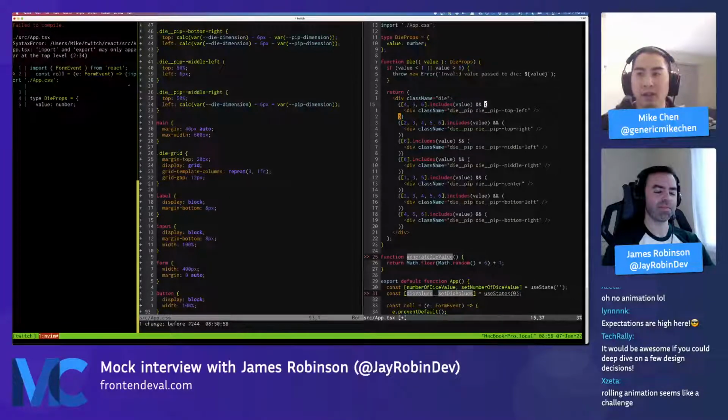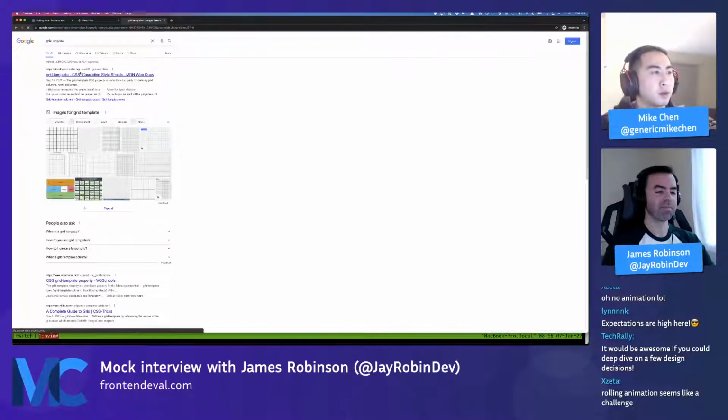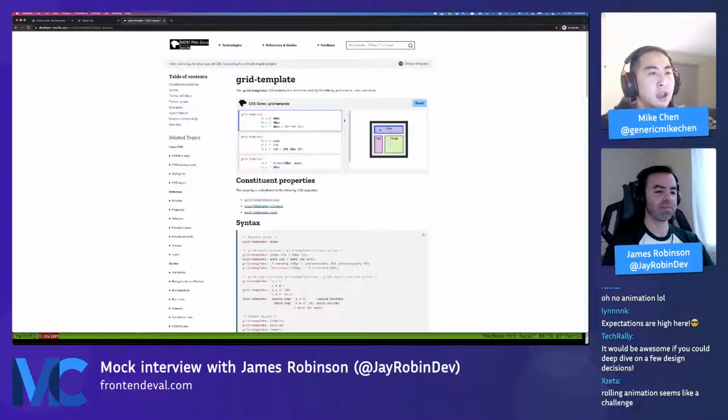I could have done another CSS grid to lay this out. I think that actually would have been a pretty good solution, because you can do something like a grid template. So I could have laid it out so that the way this is reflecting would have been top left, top right, middle left, middle right, bottom left, bottom right. I could have created a template like this and populated it conditionally depending on which pips are active.